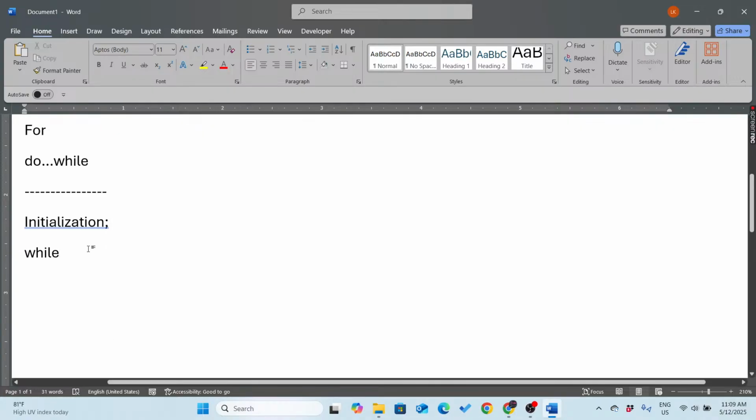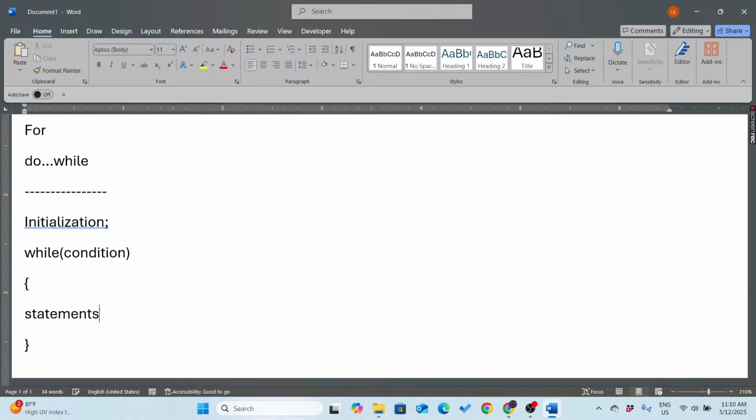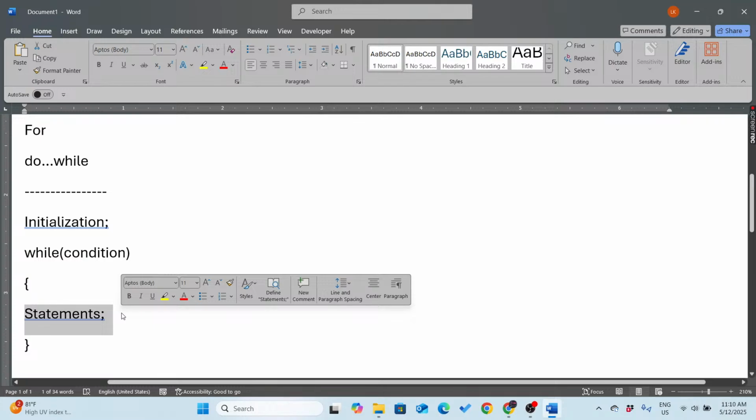After that, use the while keyword, the while structure. Here is the condition. Here is the statement. That's all. Means we have to put the condition with this while keyword, and after that we have to put the braces. Inside the braces, if the condition is true, we have to put statements. That's all. Nothing more we have to do there.